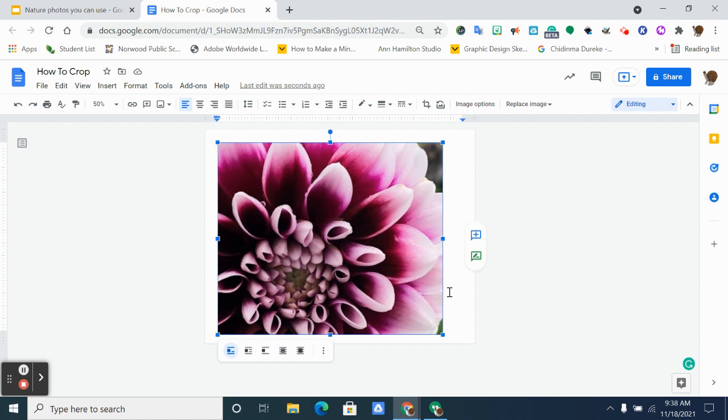So this is what you're going to need to do for your image. You want to make sure that it's a high quality, high resolution image, so there's no blur and you can see the details and the texture in your image.